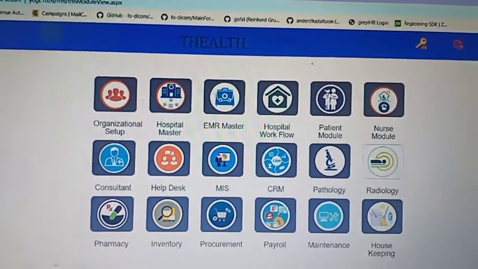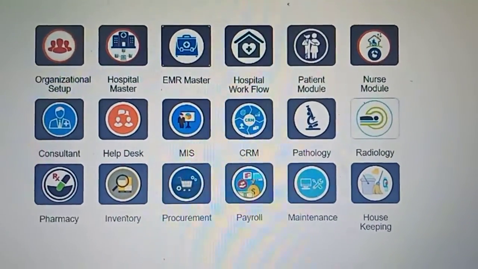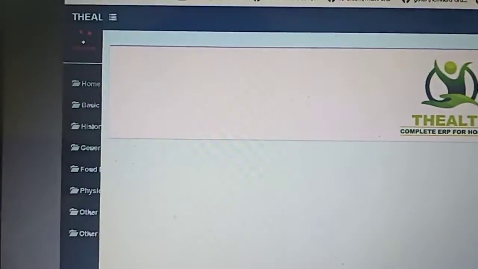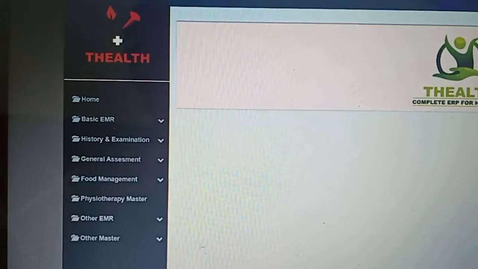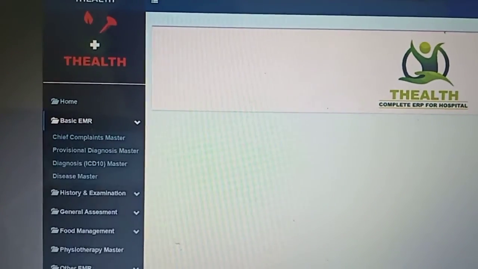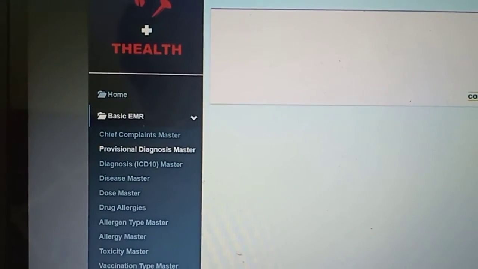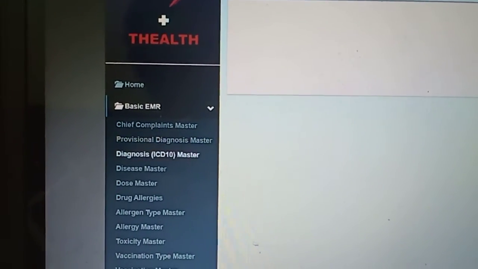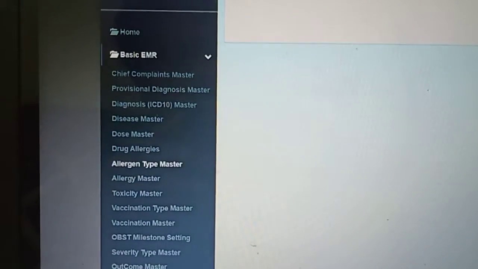Now we will go to EMR master, which is basically electronic medical record master. The electronic medical record is basically going to be used by doctors and nurses. To make their life easier, we have a list of dictionaries. In the dictionary, we have a chief complaint dictionary, a provisional diagnosis dictionary, a dictionary for ICD-10, and a dictionary for disease, dose, allergies.